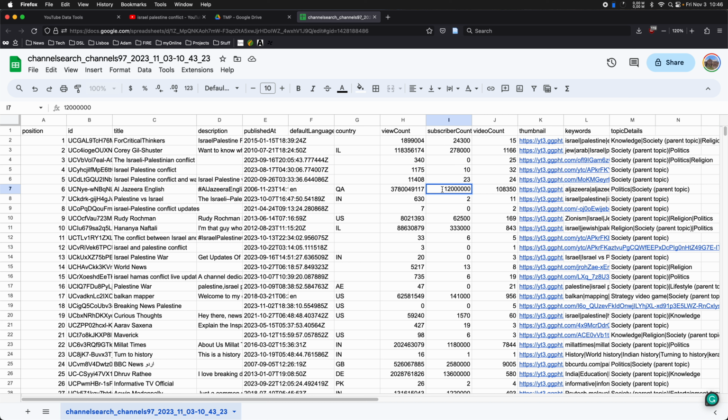It rounds information. I think to limit other data extraction tools, and to limit, for example, if you do like bot operations to see, you can manipulate that. Yeah. Video count, Al Jazeera has 108,000 videos, right? So that's a lot, right?